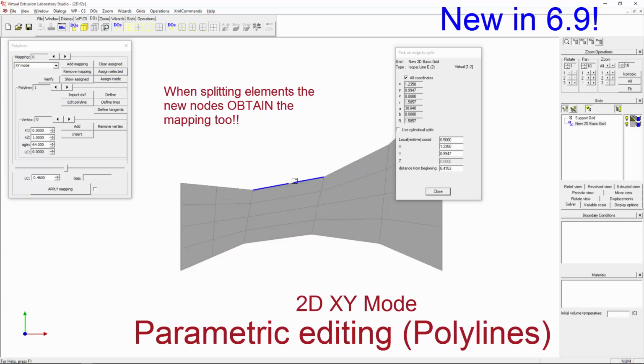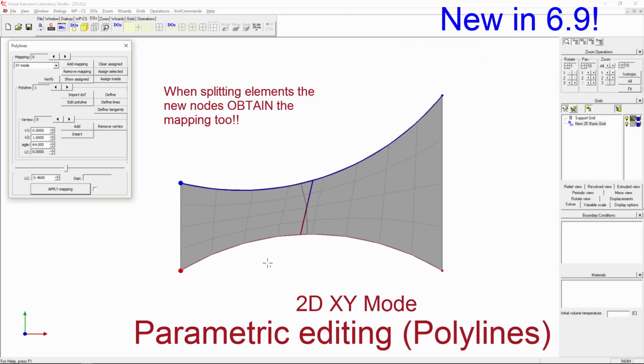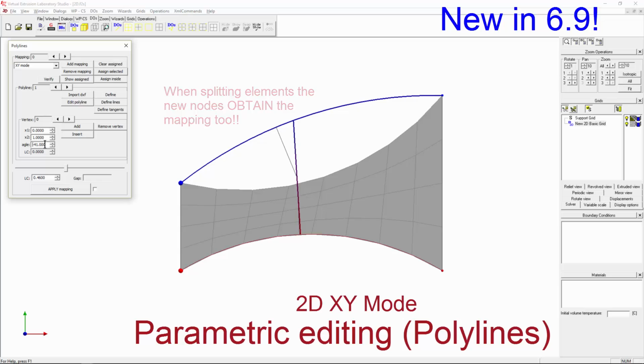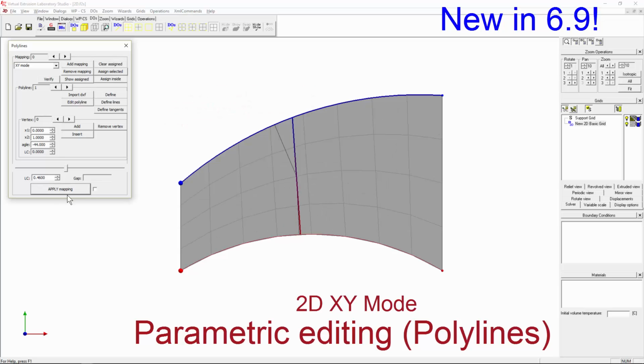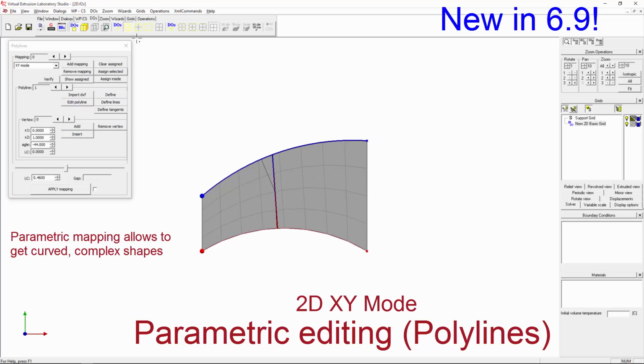Now again I can refine even more and I can say apply mapping. So now I'm getting a geometry which is matching those polyline shapes. And again, if you just decide to change the shape, you can just say apply mapping and you get a very different shape. So you see we have a parametric entry of the geometry. Okay. For now, let me just close this.